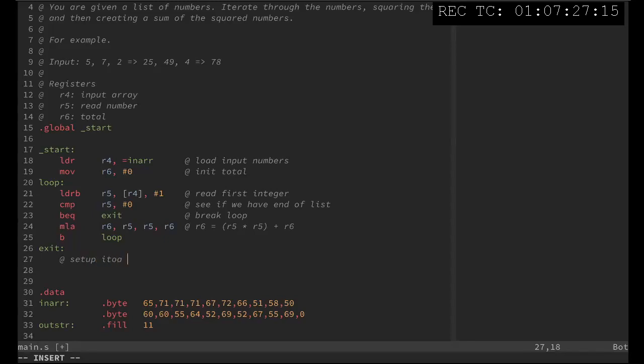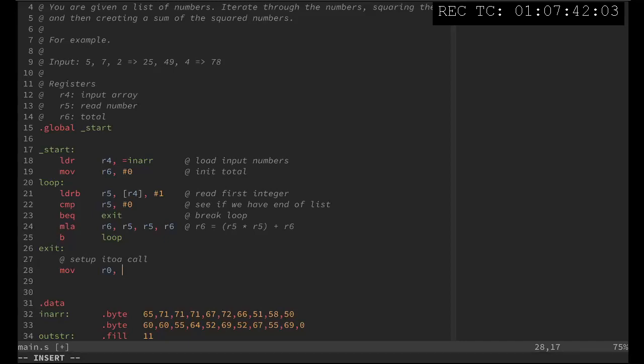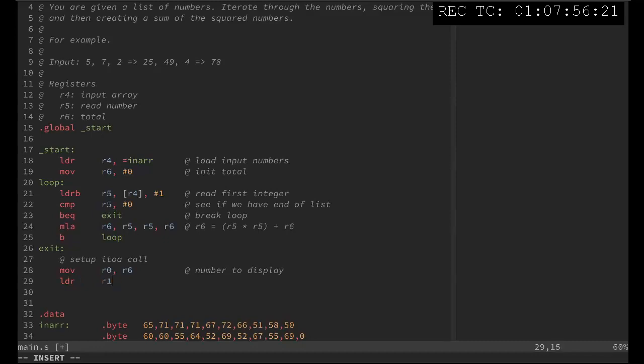I2A, integer to ASCII. And if you remember, the first parameter in R0 is going to be the number that we want to display, which we stored in R6. And then the next one is the address of our output. So we'll use load register into R1, and then we'll put outstring. And then we're going to branch and link to our ITOA.